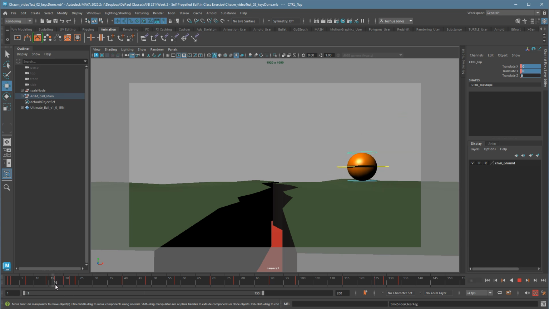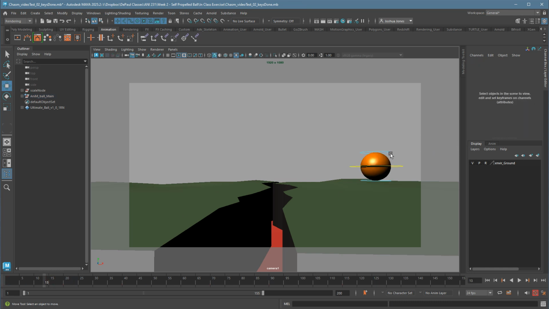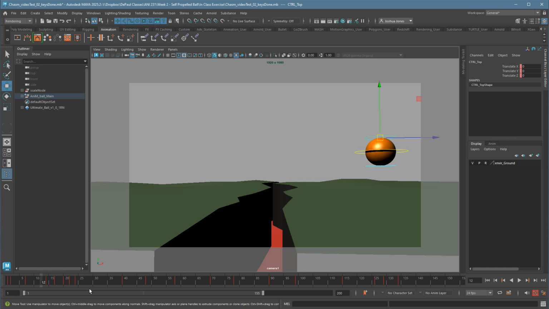Sorry, I'm having some weird issues here. It will not let me step through the frames, which is making my job very difficult. Okay. Sometimes just clicking on the control again will reinitialize the keys or the hotkeys.